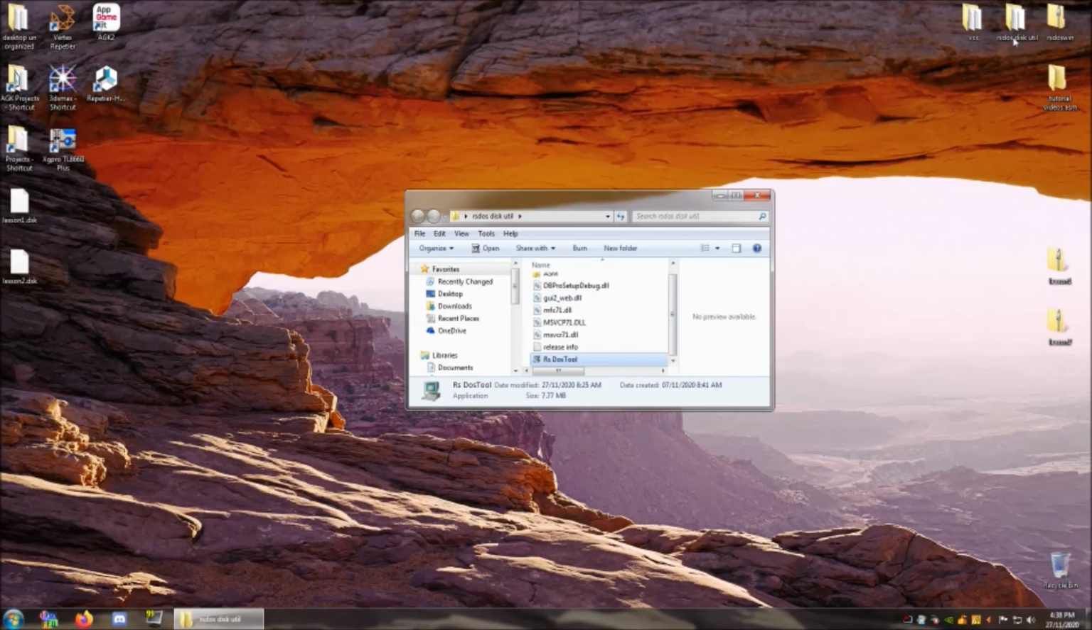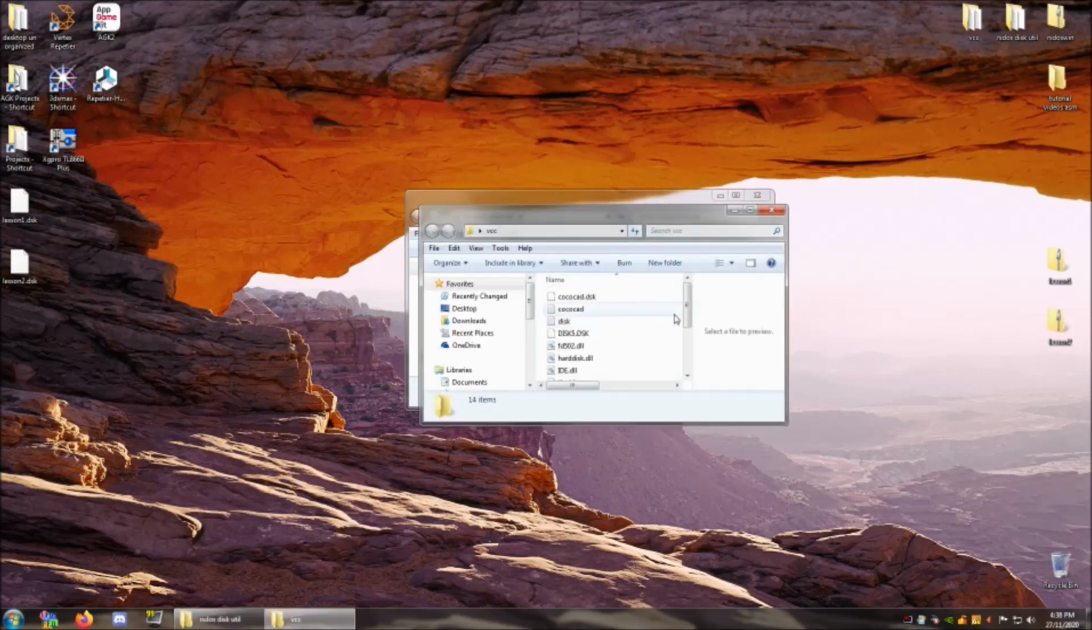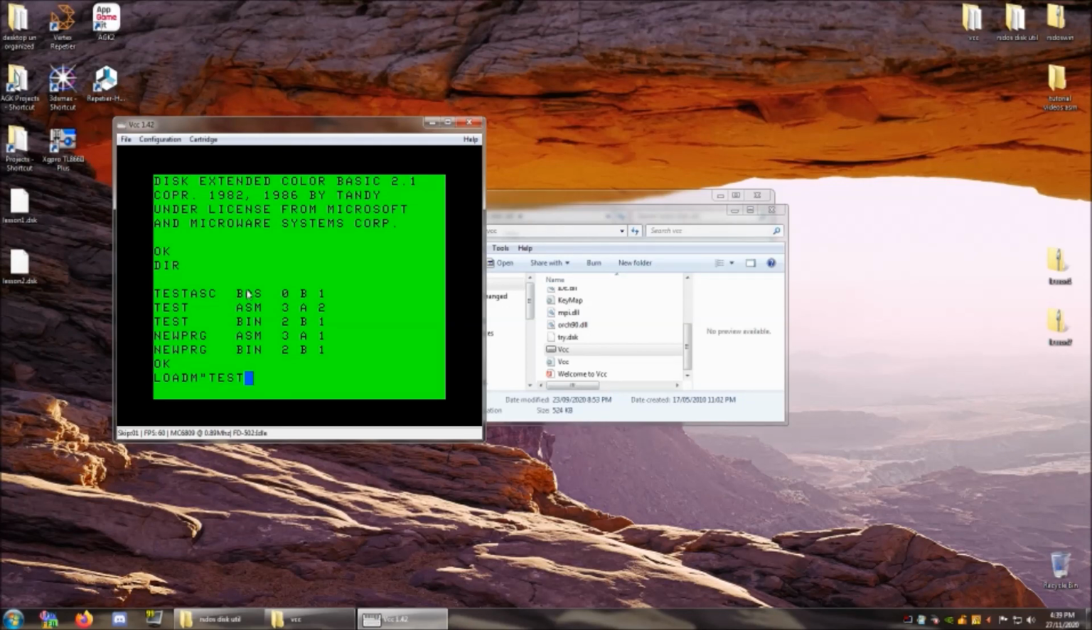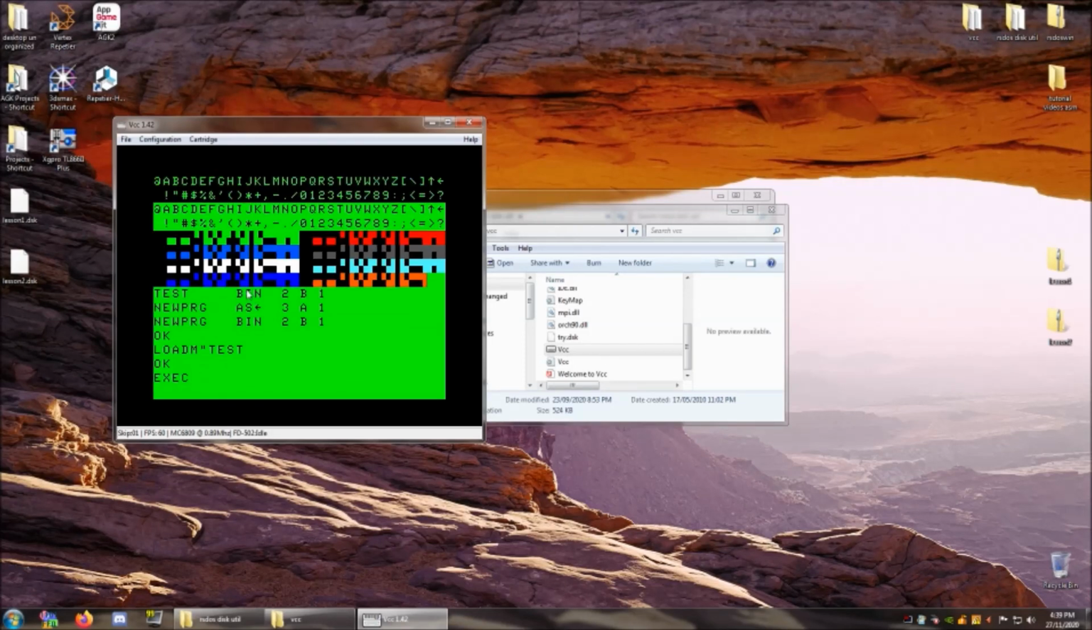So when we load this now into VCC, load M test and execute. So now it's actually in assembly, okay? This is the exact same thing that we did in BASIC, but now it's in assembly. And it is very fast too. You can't beat this speed.